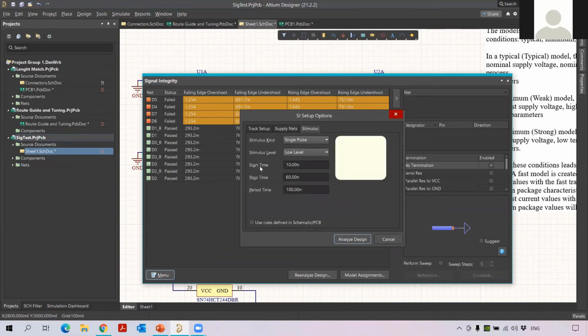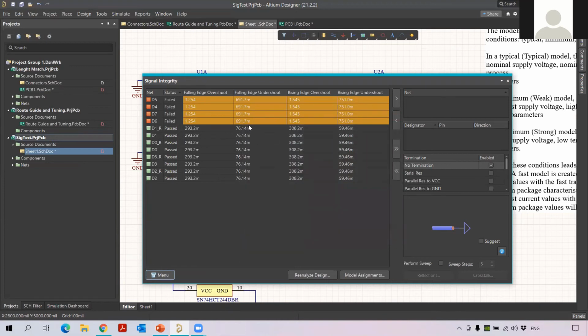Then the stimulus. Stimulus is to show the graph in the waveform, what values it needs to show, with the start time, stop time, and the period time. All this you can set here. Okay, so I have done this. Now I found out these 4 have failed.